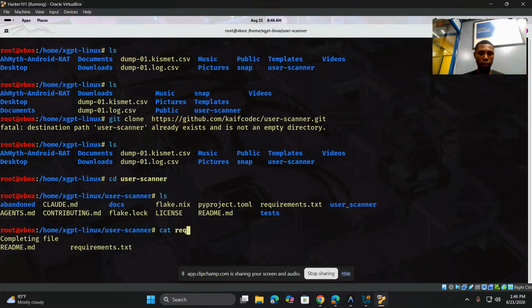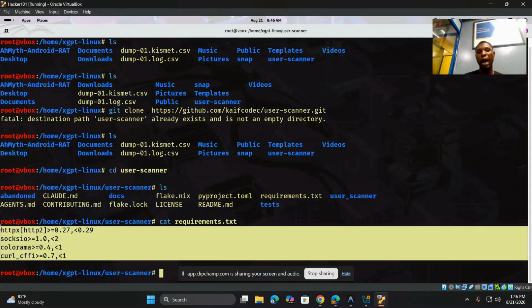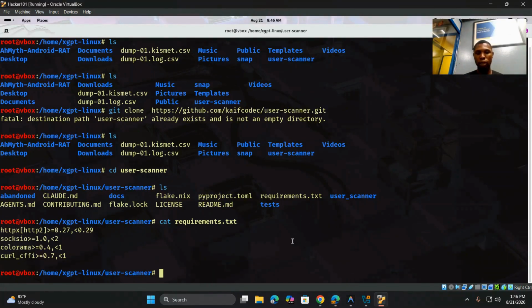Cat requirement.txt. So I enter. We have to install httpx, socketio, colorama, and curl_cffi. These are what we are installing as our dependencies for this user scanner. So we've seen what is inside the requirement.txt.